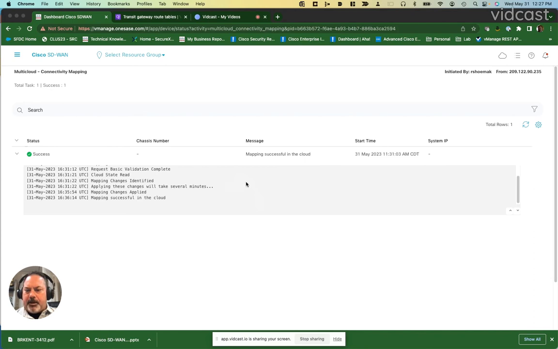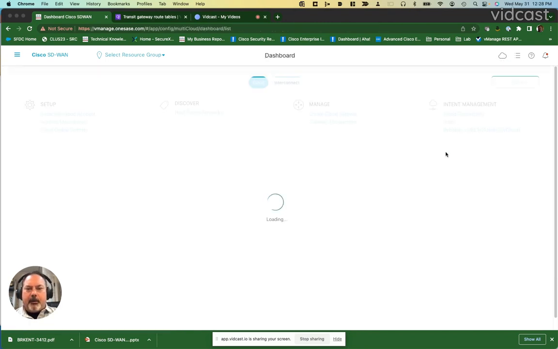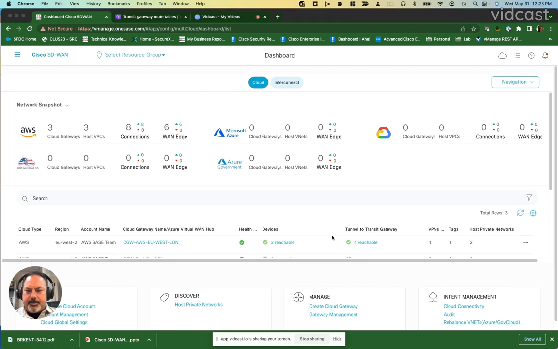Okay, we're back now, and you can see here we've got a success. Our mapping was successfully applied, or mapping successful into the cloud. And let's go ahead and pop back over to Cloud Onramp for Multicloud, and we can see here is our cloud gateway listed, and we now have the 4 reachable tunnels to the transit gateway. VPN 10 mapped towards the host VPC. You can see VPN 10 here, and if I hover over the tags, it's at Host VPC London.